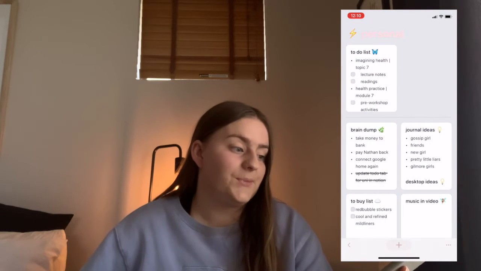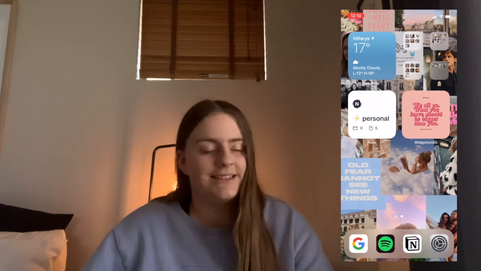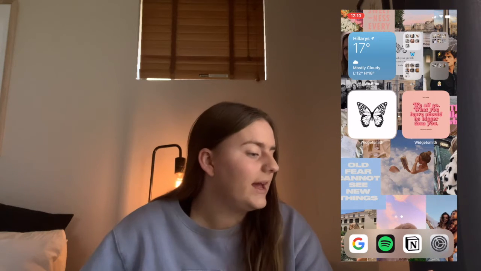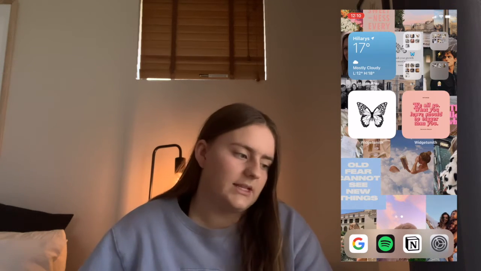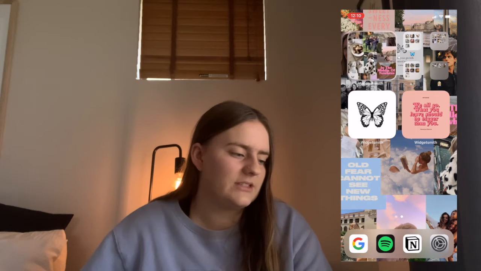So that little widget with the butterfly links there, and the top one links to the weather. I just like being able to see the weather. And then this one over here links to my calendar.